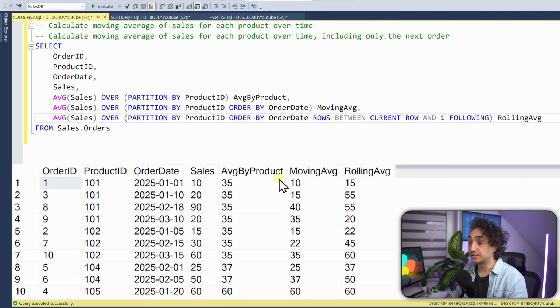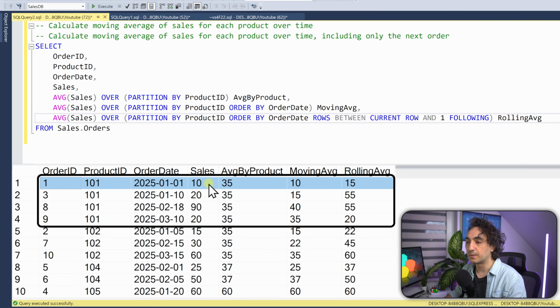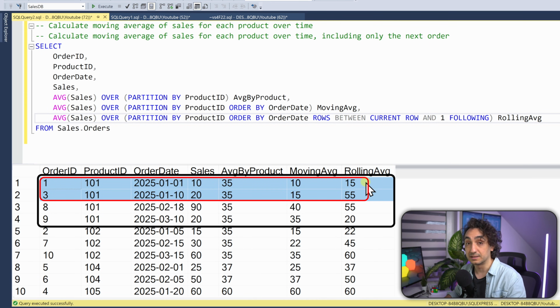So now let's go and check the result. You can see the moving average has completely different values as the rolling average. So let's go and understand why. We're gonna do it row by row. Let's take the first row over here. So the sales here is 10. And the rolling average is 15. So why is that? Because in the calculation we are considering the next value. So 10 plus 20 divided by 2, you will get 15. So that means the SQL defined the frame like this, those 2 rows for this calculation for the first row.